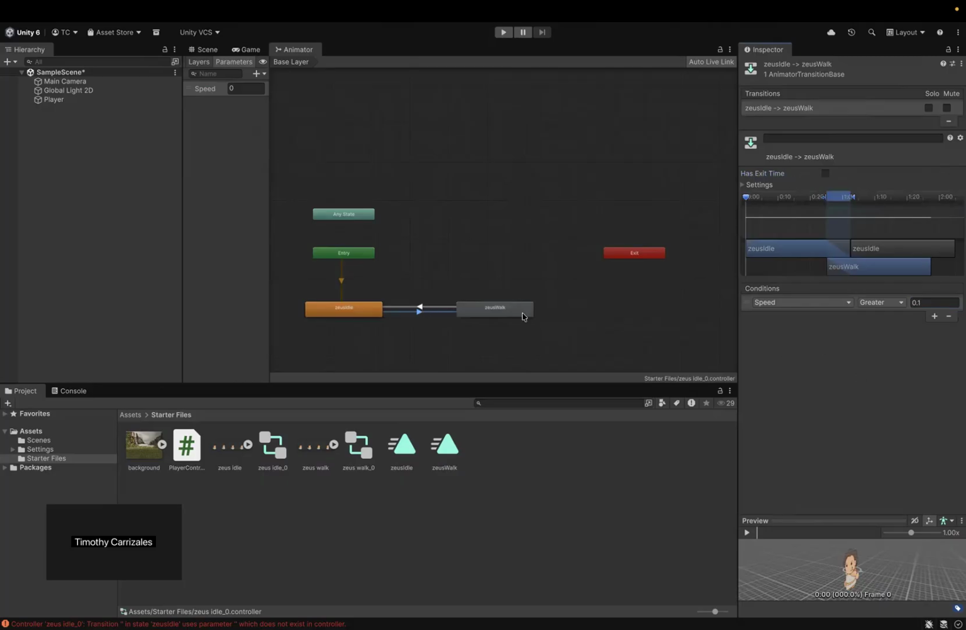And then similarly, when we go from Zeus walk to Zeus idle, we're going to add speed. We're going to change speed to less than... checking my notes, making sure. Yeah, less than 0.1 because anything less than 0.1 is 0. And in our case, floats can't be negative, so speed won't be negative, so we'll be solid at 0. He will automatically be idling. Okay, great.